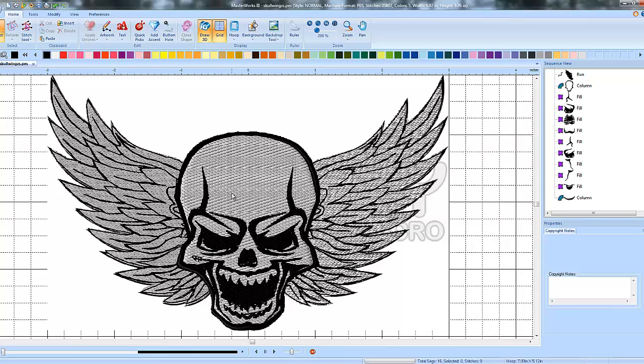Alright, so that's it. That's digitizing with me. If you like that, then good. It was kind of fun. Now I have this cool digitized skull with wings. Maybe I'll sew it out for one of my shirts.